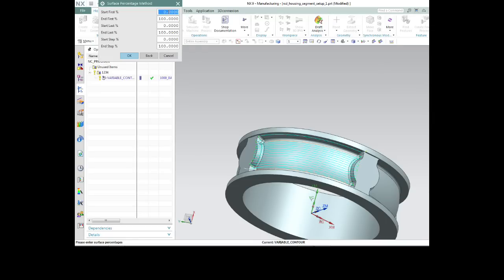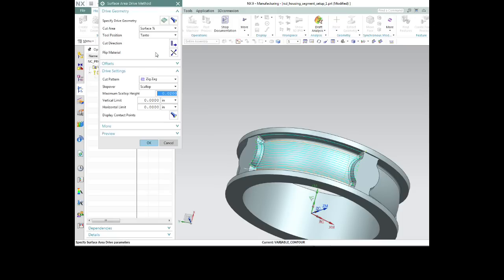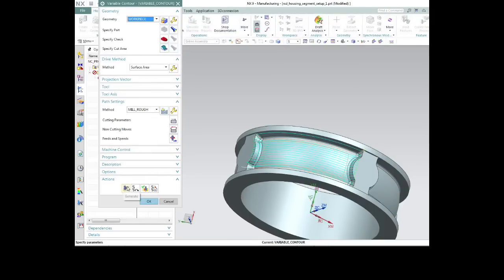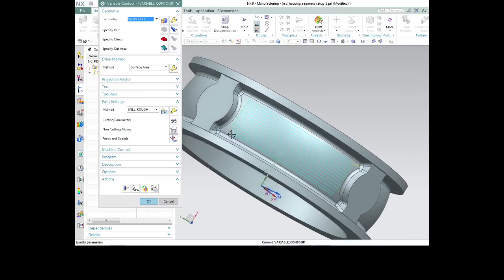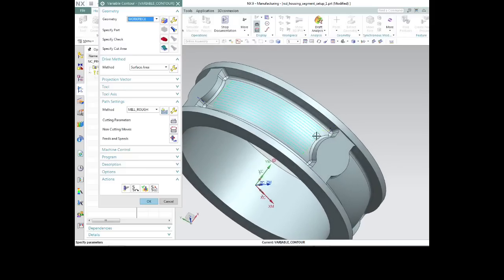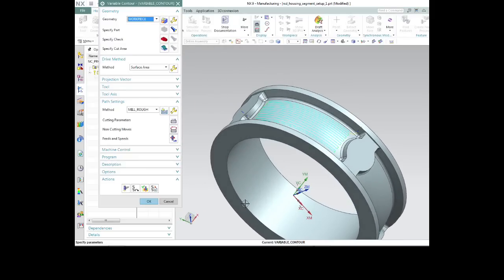So let's start at 8%, and we'll go to like 92% on each crossover. So we're going to cut it down to about 84% of the total. And we'll regenerate again. And so now you can see where it comes inside of here and doesn't get into the bosses.